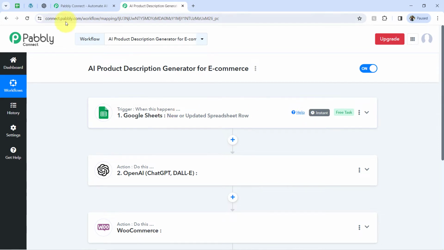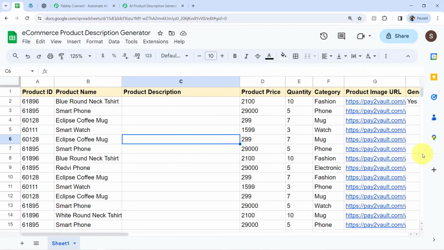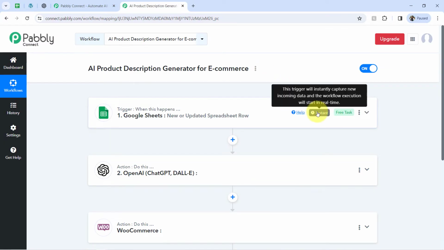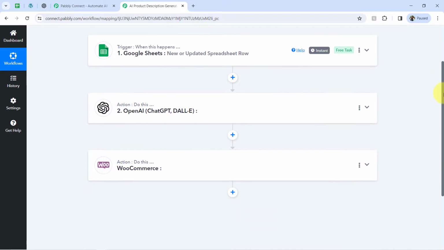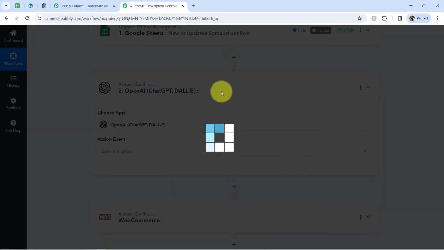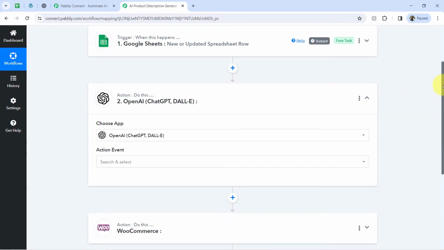So now onwards, every time someone will add the data here, or we can say someone will update any entry in H column, this trigger will instantly capture new incoming data and the workflow execution will start in real time. So the first step of our automation is done. Now moving further, I'll show you how you can generate the description for your product.